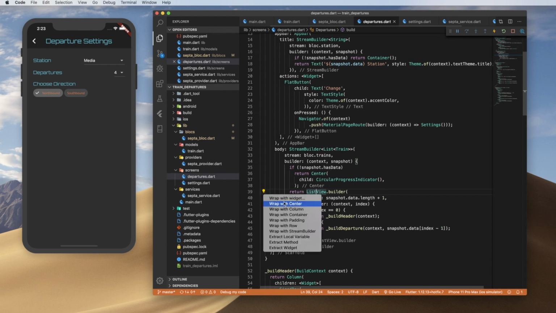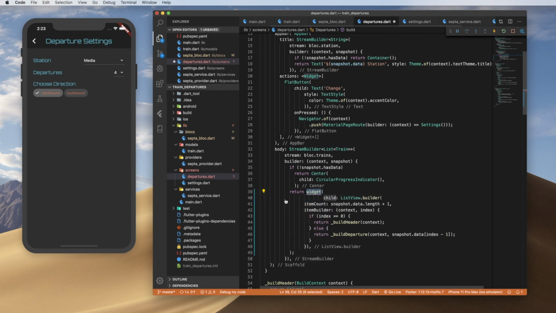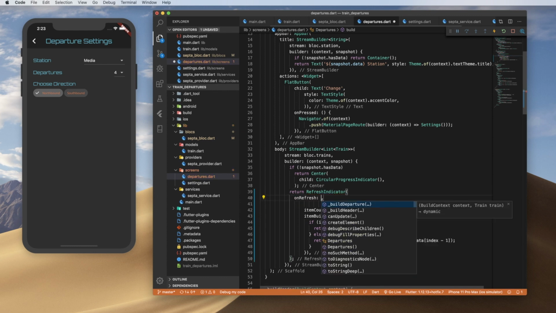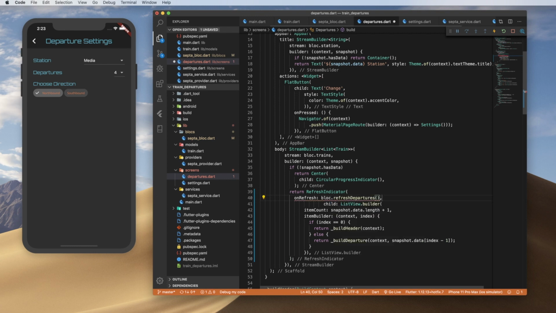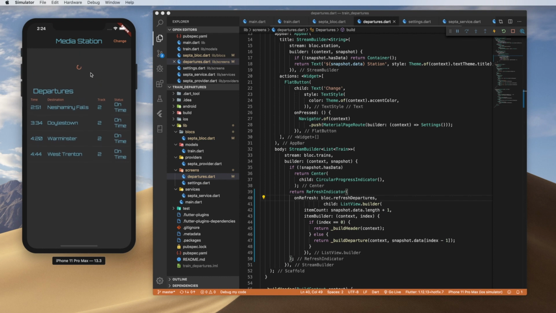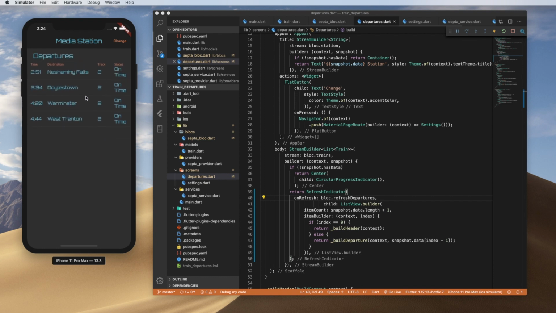So let's just wrap this list view with a widget, and we will use the RefreshIndicator widget, which does a lot of work for us, and we just need to give it the onRefresh function, which we can do through BLoC and call our refresh departures. Now we don't want to pass an instance of it, we want to pass just the function, so make sure we get those parentheses out of there. And if we do that, we should be able to pull down and see a spinner, and when it goes back out, we get different results.